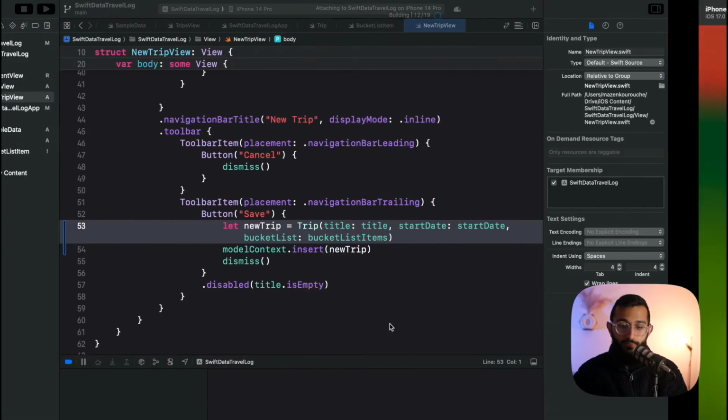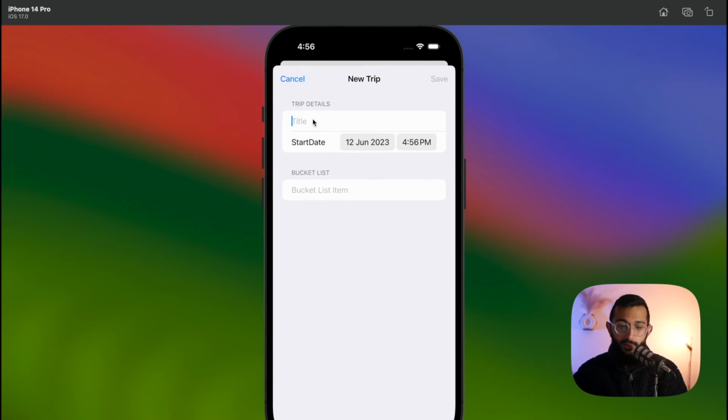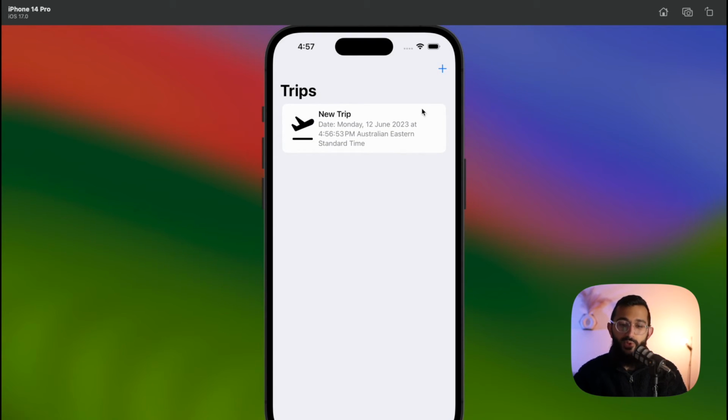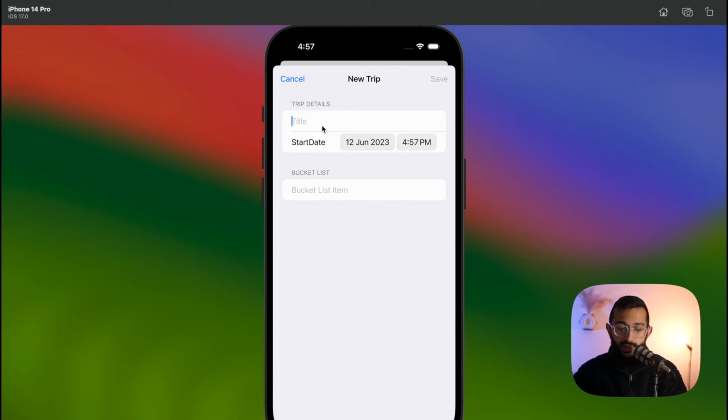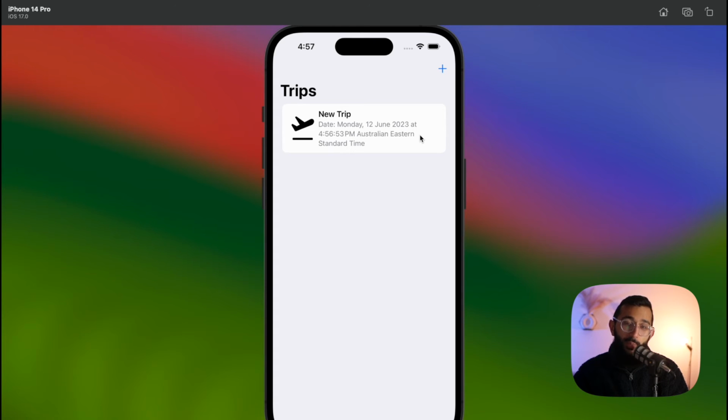So if I build and run, I can say create a new trip. And this is new trip. Make sure we add item 1, item 2, and save. And we can see our new trip shows up here. If I create another one, let's say trip 2, and I only add one item in here, you'll notice that it doesn't show up. And that's because of the predicate that we set up to show only the trips that have more than one bucket list item.